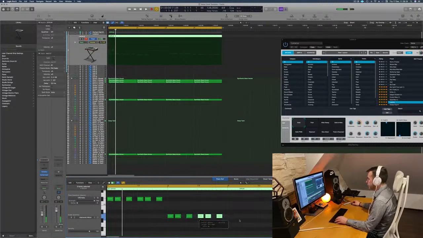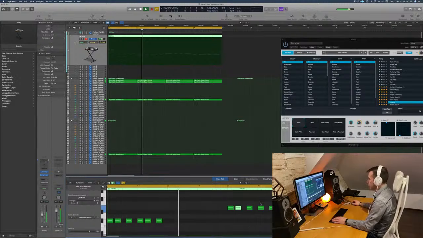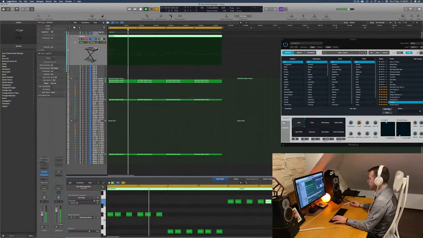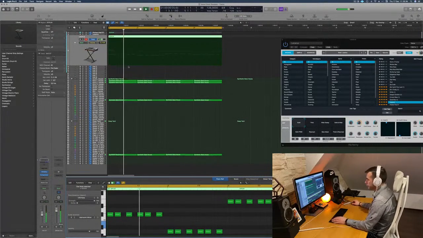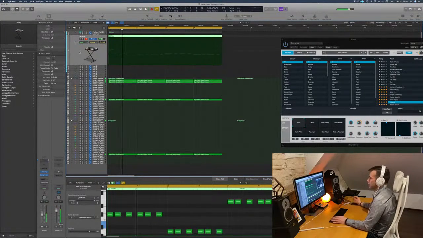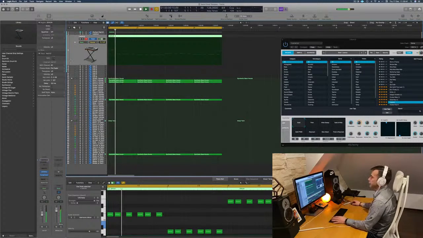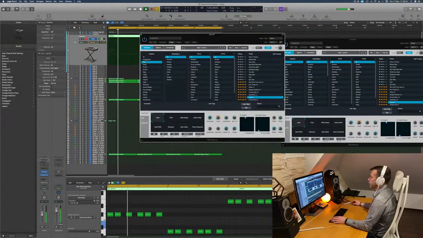I definitely want something more driving with a lot more intensity. And I think this part with the key change will come later onto the track. I will probably build an intro with just the first key here. Let's see if we can get another bass in there.